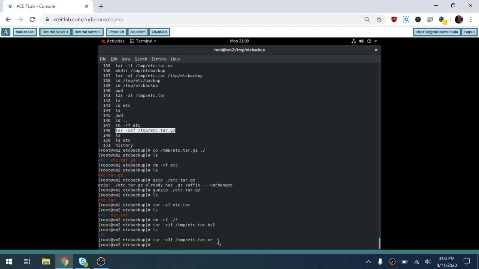When I do stuff like this, I'm a gzip file guy, so I always use gzip. So I could do verbose, gzip, extract, file, etc, temp, etc tar.gzip.